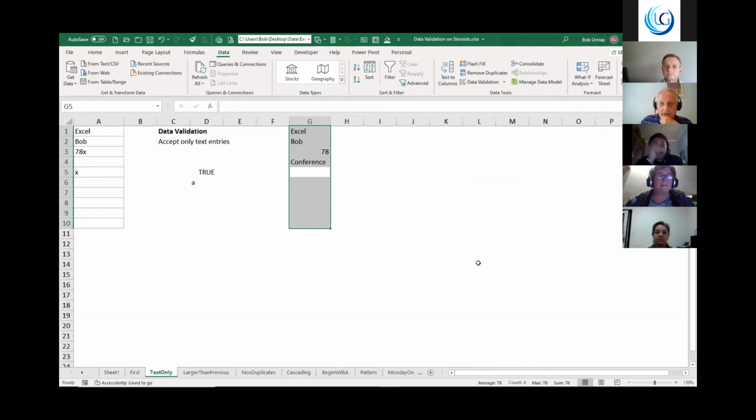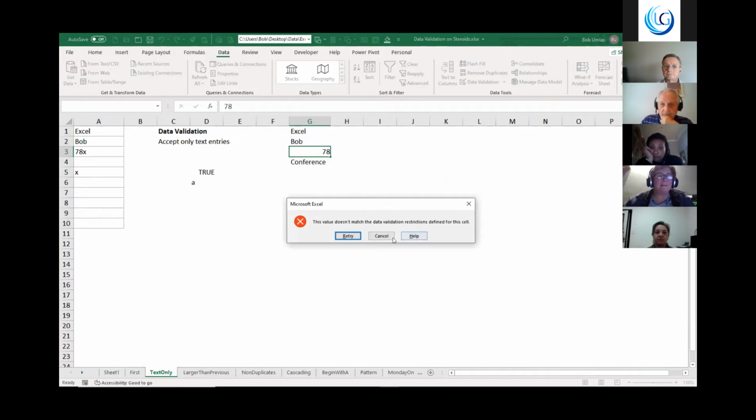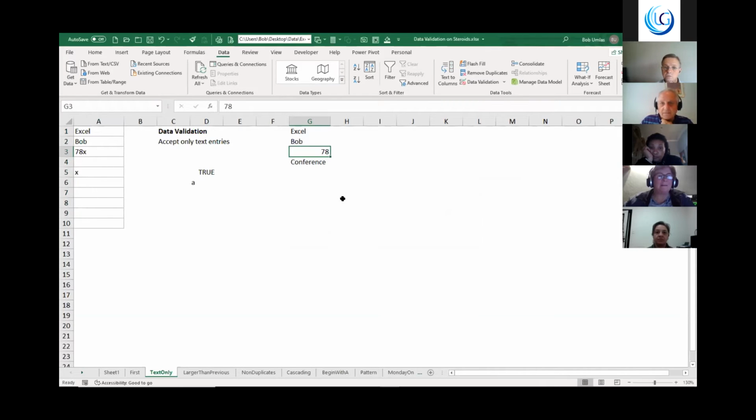So I click OK and I don't get any kind of error message. I can't re-enter the same cell that's already there. I didn't give a message, so Microsoft gives this message. This value doesn't match the data validation restrictions defined for this cell, but it's already in there. So when you apply data validation after the fact, how do you know if there's anything an error? On the data validation, there's a little drop down that says circle invalid data, and there it is.